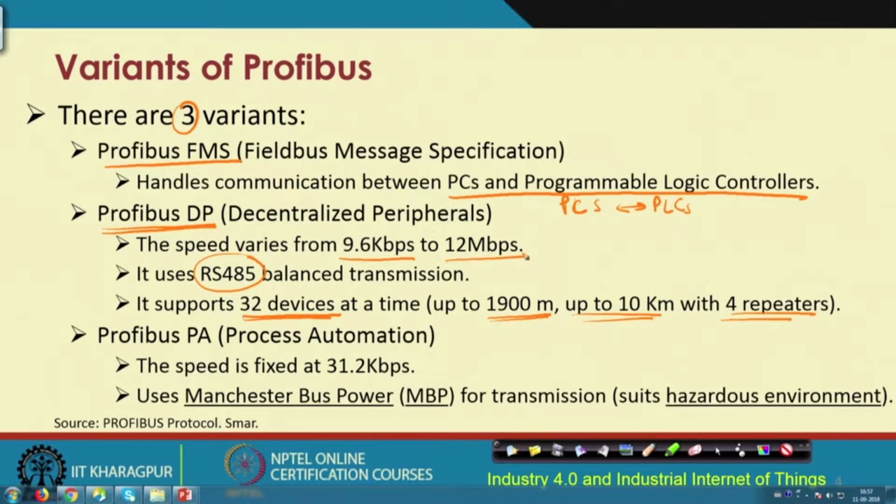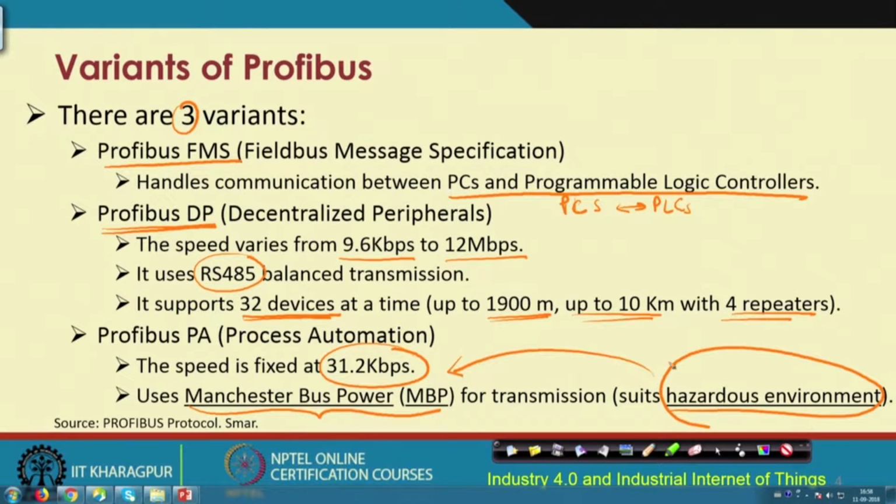Then comes the Profibus PA. PA stands for process automation, and here this PA basically supports a speed of about 31.25 kbps. It uses the Manchester Bus Power, MBP. This MBP is very useful for hazardous environments, because it has been built in such a manner that it will still work even if there is a hazardous environment. This MBP will still transfer data in such kind of environment.